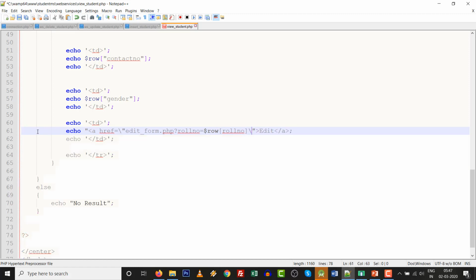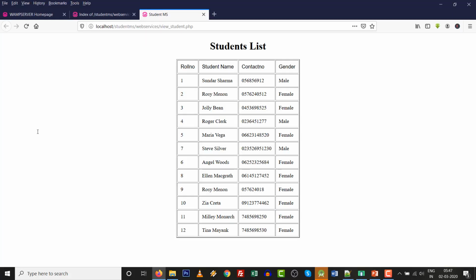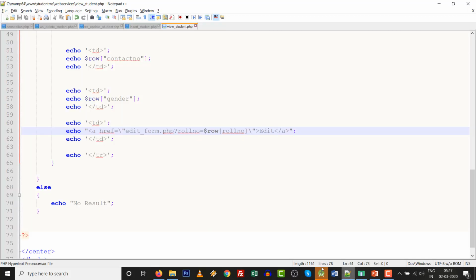If you write your code like this one, press Ctrl S, save it, and let's see what happened with this code. Okay, I think this one is ready. So in the student MS system, all the edit buttons are here. Very easy and basic thing, but over here we have written edit_form.php, so we need to make this edit form.